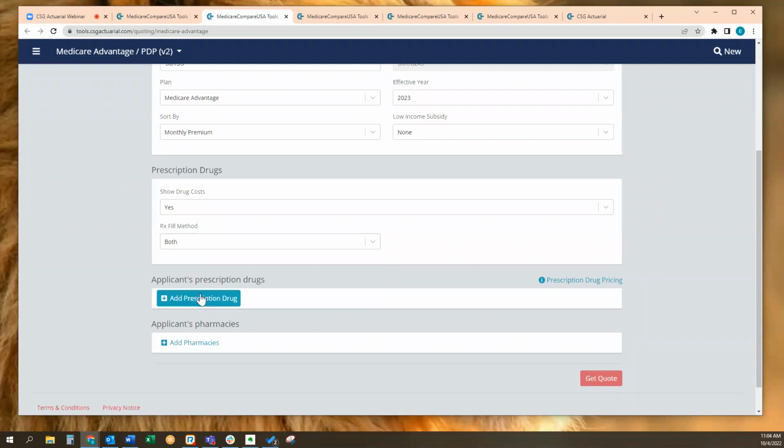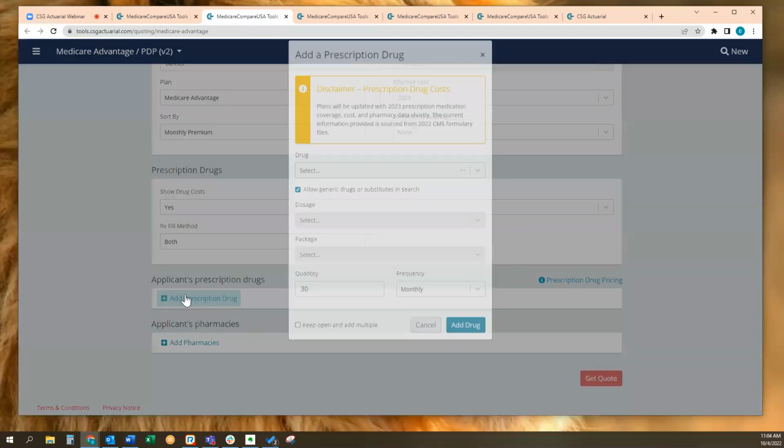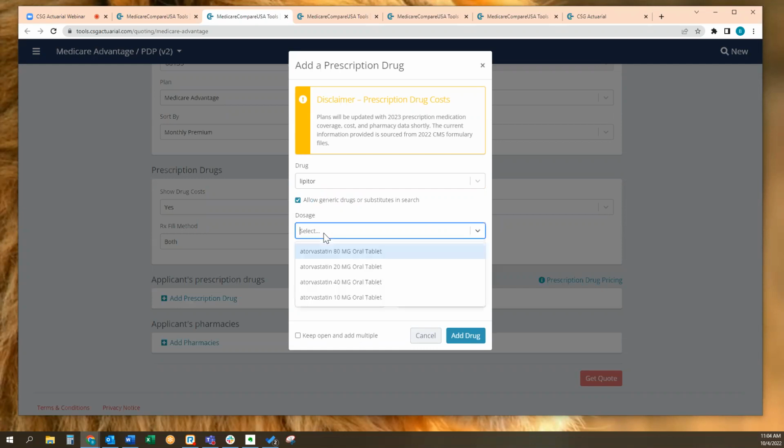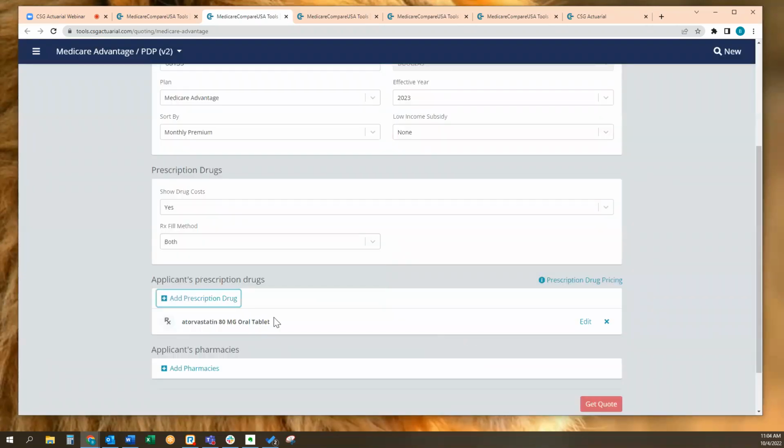And to select a drug, you simply click Add Prescription Drug. You begin to type in the drug. We'll do Lipitor as an example. It tries to guess which drug you're trying to enter. You select it. I can allow generics or substitutes if I so choose by clicking that box, yes or no. Dosages, packages if available, quantity and frequency. I can keep it open to keep adding drugs, or I can simply add a single drug. As soon as you do that, the drug populates.